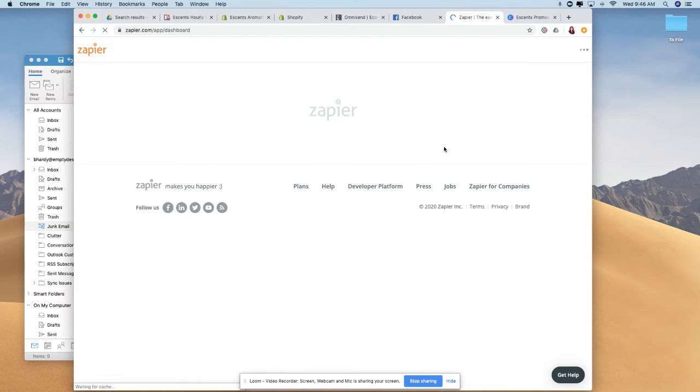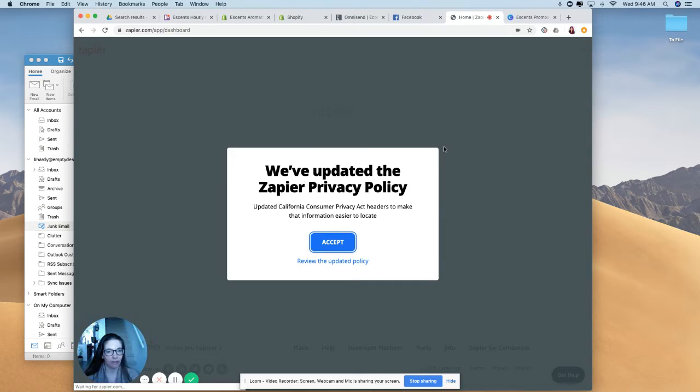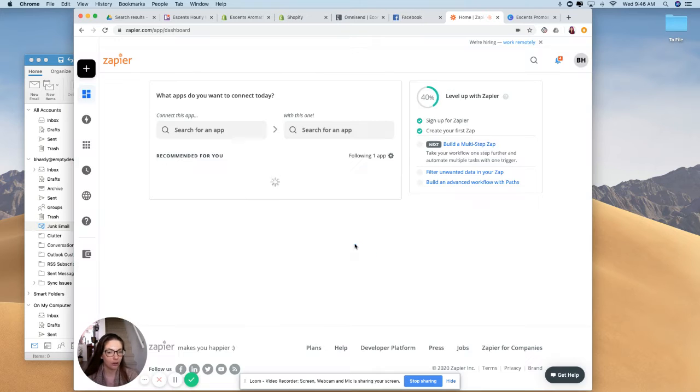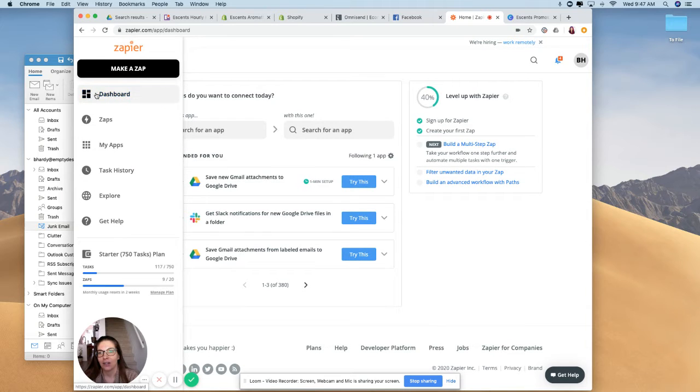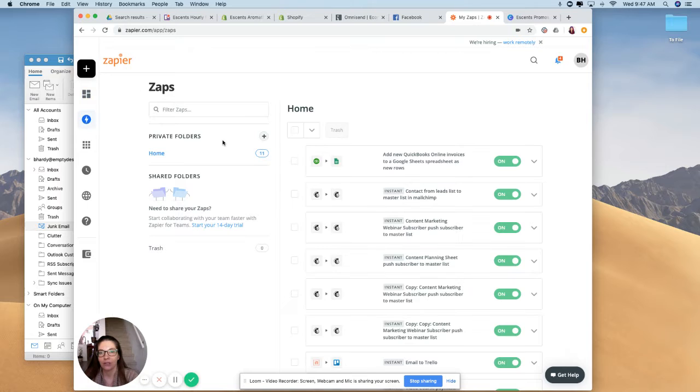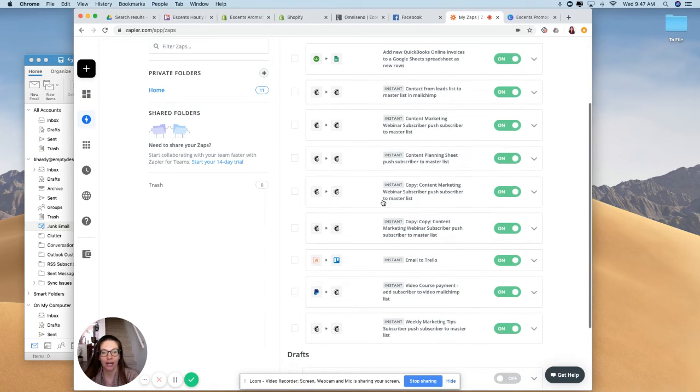So essentially, if I have two systems and I'm doing manual data entry between two things, I figure out, okay, is there a way to make these things talk to each other without doing that manual work? So this is exactly how we do that. I think we're on our zaps. Here we go. So these are all zaps we've created.